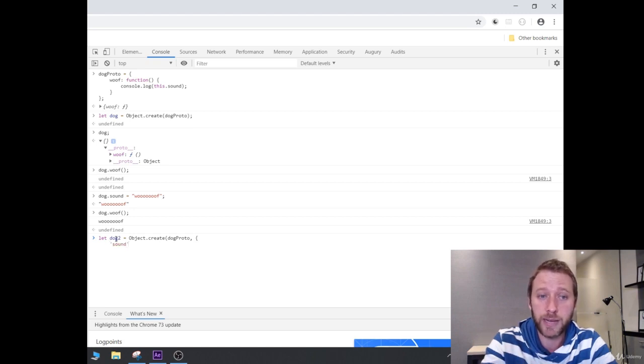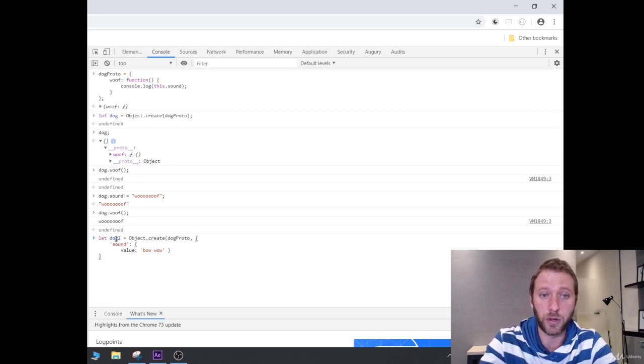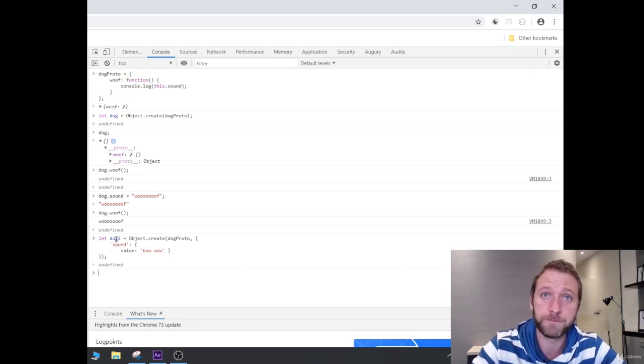Now we want the property name to be sound. And the syntax might look weird, but you just got to learn how to comply with the rules of JavaScript, and that is we need another object now because you can set a few different properties on this, but we want its value to be bow wow, not woof woof. This is a strong dog, bow wow. And then we can close off the whole object, which is a second argument, close the brackets to finish it off, and we are done.